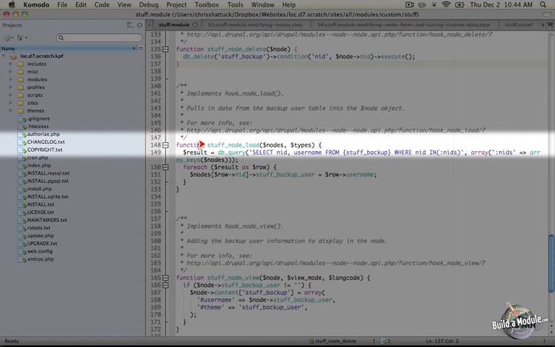So notice that the implementation of hook node load takes 2 parameters. The first is nodes, which is an array of node objects, and then types is an array of the types of nodes that this includes. So if your module only acts on particular types of nodes, then you can check to see if that particular type is in the types array, and if not, you can return early in this function and not have to go through the entire processing.